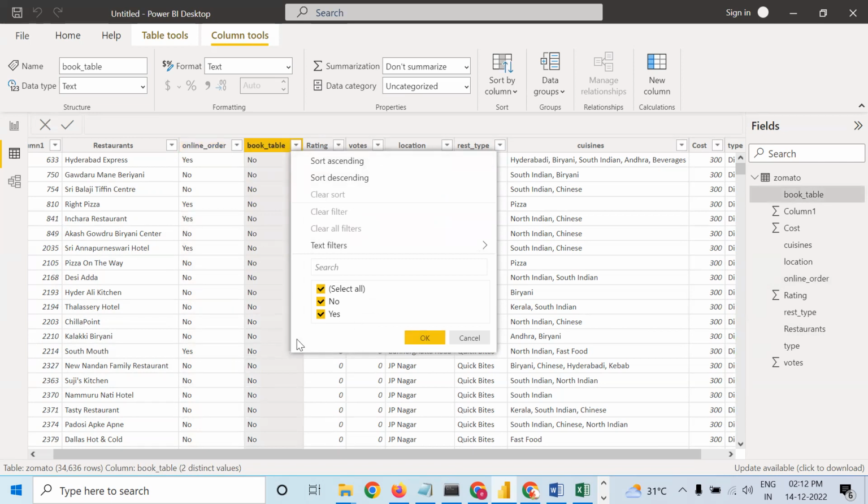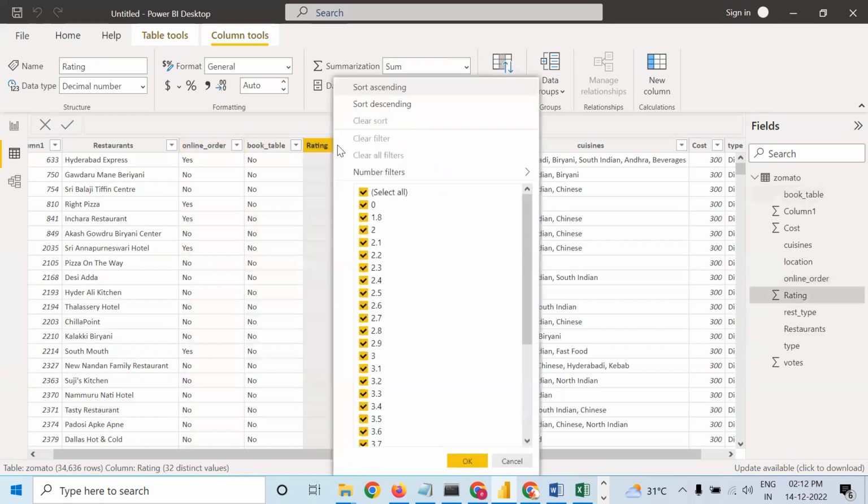Actually, it is in alphabetical order. First no will come, then yes will come. Then regarding rating, it is a numerical column and it ranges from 0 to 4.9. The maximum rating is usually 5, right? When you go through any e-commerce website or other websites, you can see the maximum rating that we can give to a particular product is 5. The same way here also, the maximum rating applicable is 5.